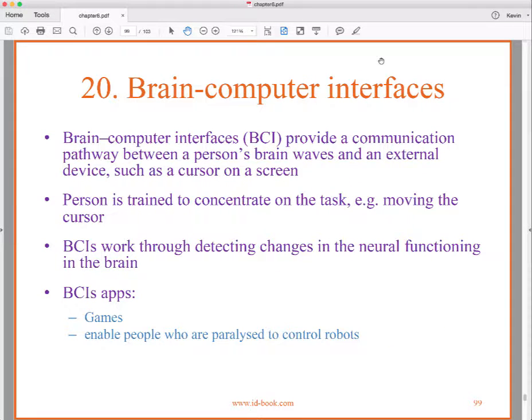How about brain-computer interfaces? This is one that we didn't have a couple of editions ago. Brain-computer interfaces provide a communication pathway between a person's brain waves and an external device, such as a cursor on a screen. A person is trained to concentrate on the task, like moving the cursor. Brain-computer interfaces work through detecting changes in neural functioning in the brain. BCI apps include games and potentially enabling people who are paralyzed to control robots.